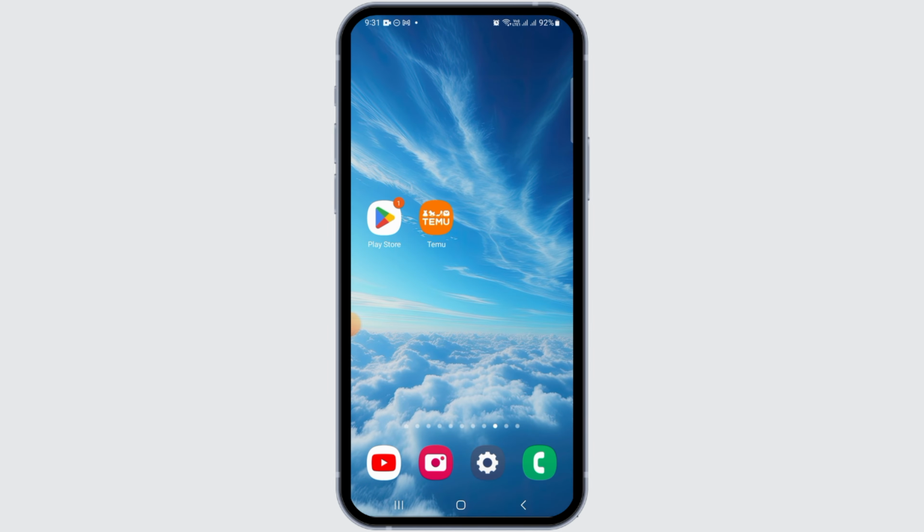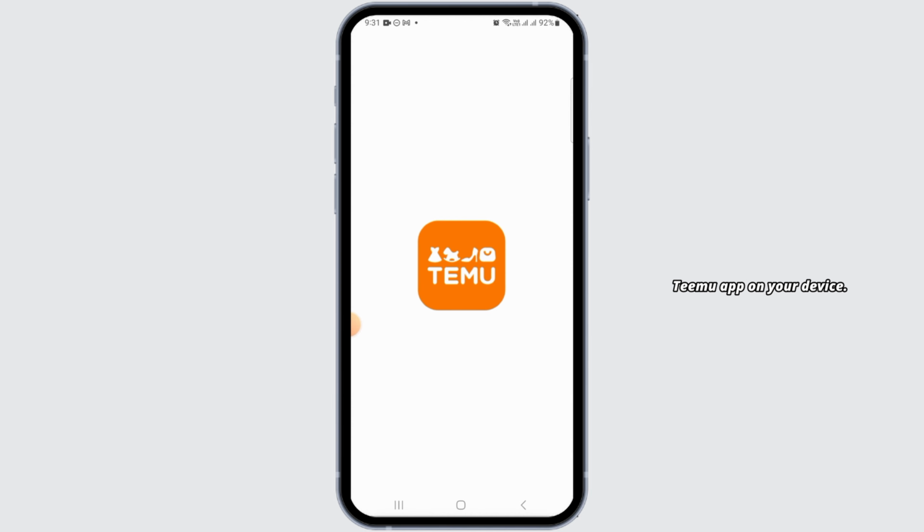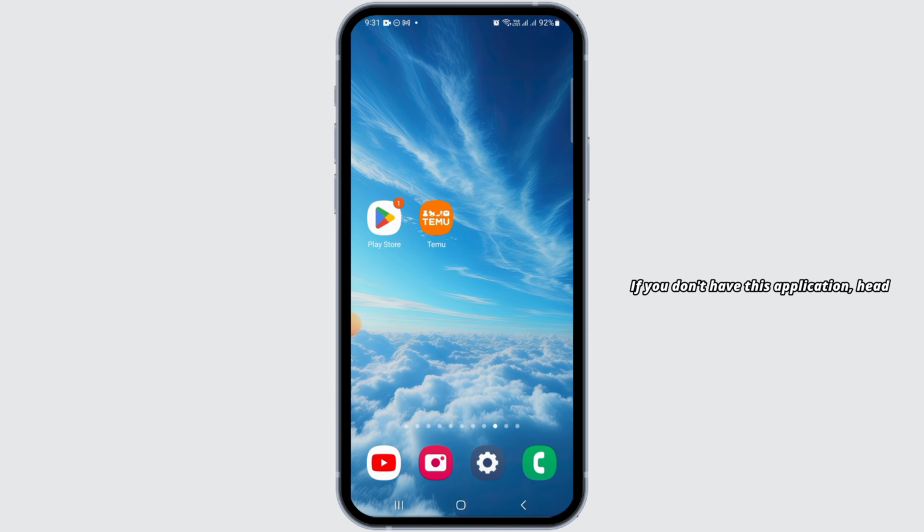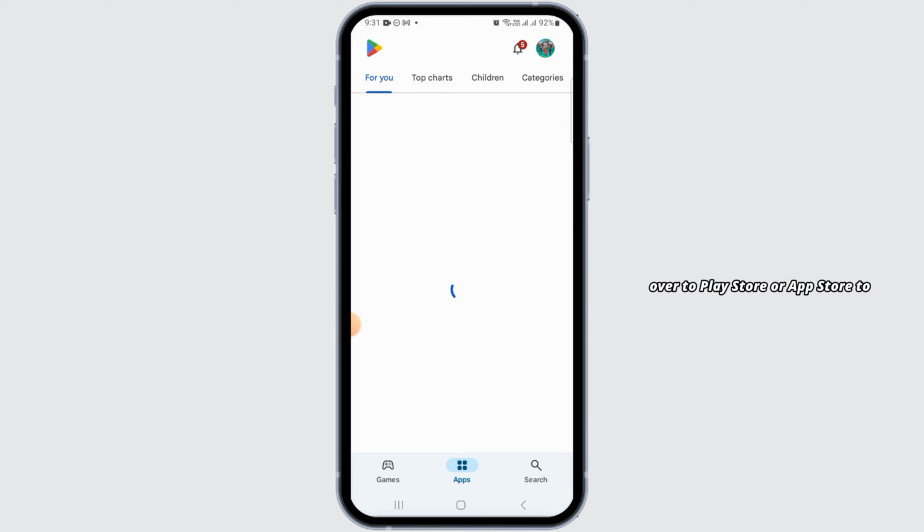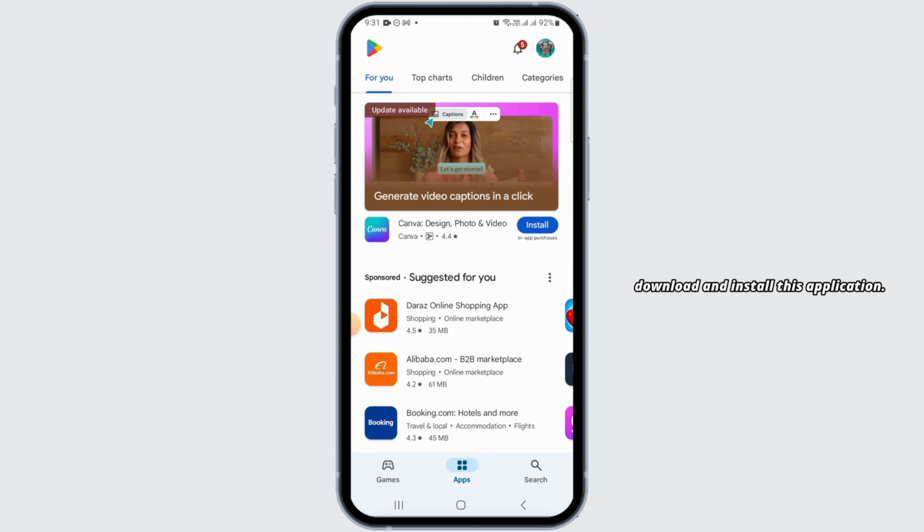For that, you want to open the Temu app on your device. If you don't have this application, head over to Play Store or App Store to download and install this application.